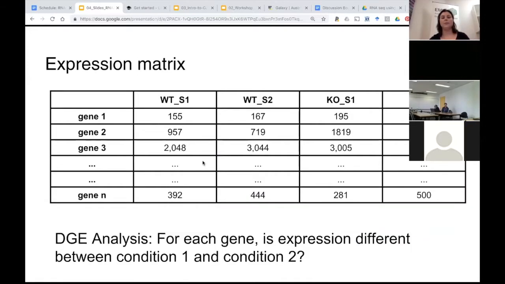After we've counted all of those reads against their genes, we end up with an expression matrix, and it might look something like this. We have the genes down the left-hand side, so the names of the genes, and then we have the names of the samples across the top, and then in each of the cells we have the count. This is called an expression matrix or a count matrix.